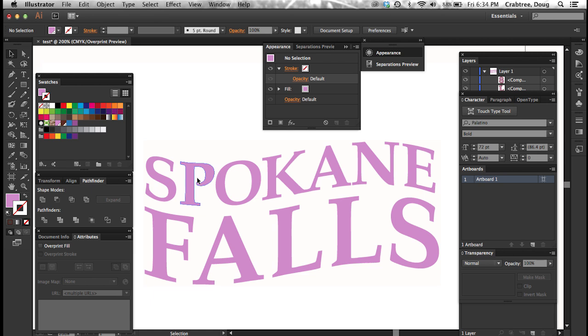Now this was a piece of typography. I converted it to outlines. And then I took those outlines and I applied an envelope distort to it. And then I expanded that envelope distort. And now I have this wavy set of lettering that I can do something with.